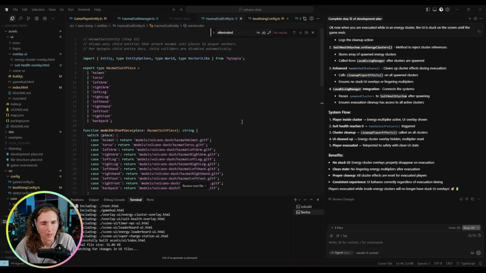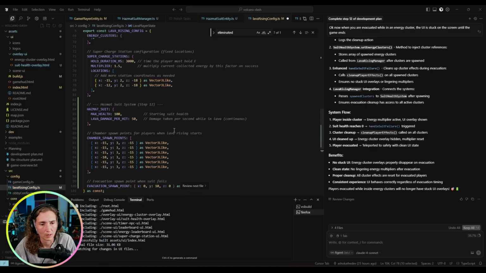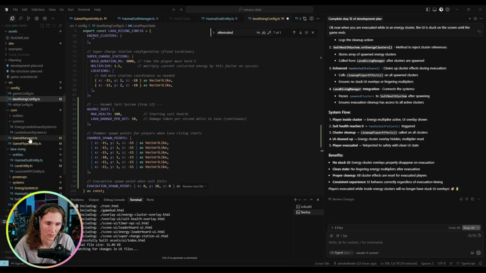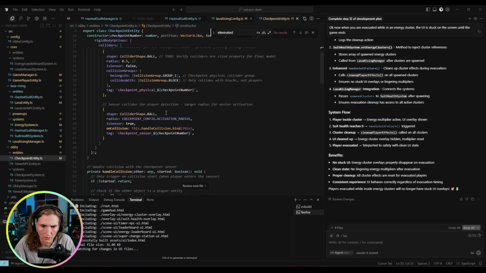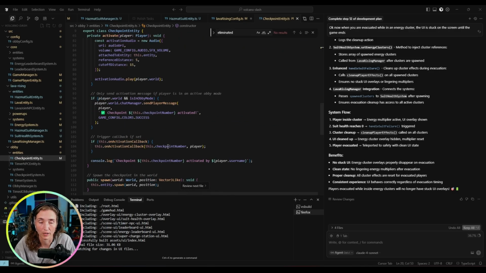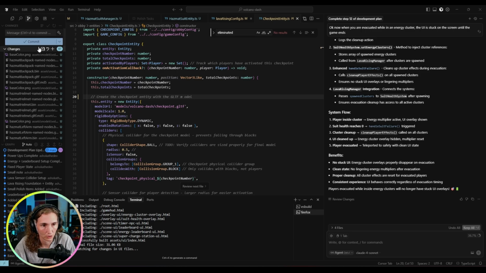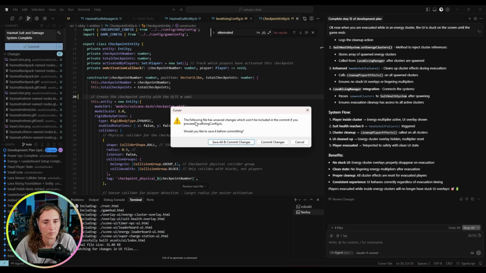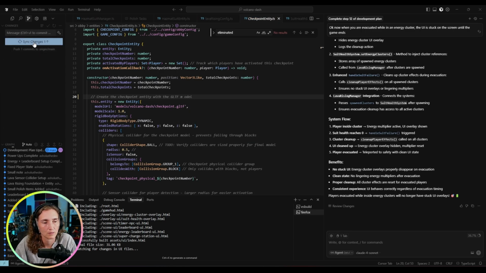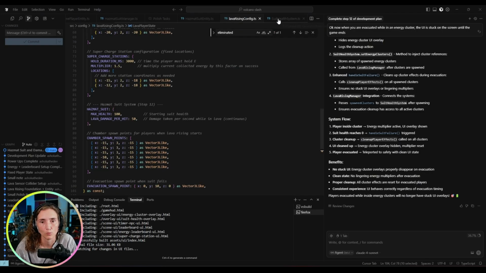Everything's done. I don't really need to clean up any comments yet. I'm gonna do a bigger pass to clean up comments in the next phase because it's like my final step. So I'm just going to go ahead and commit these changes to GitHub. I'm going to save all and commit, sync changes. Okay, and that is the end of step 12.